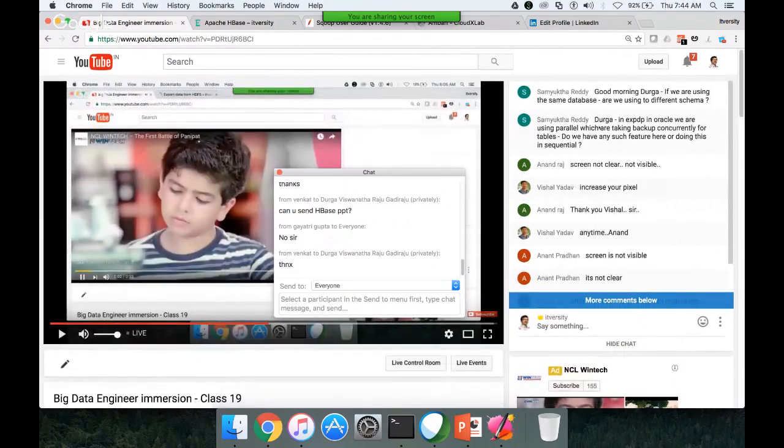Anyway, there was one question from Samyukta. The question was, if you are using the same database, I don't know what that means. The second question is, in EXPDP in Oracle, we are using parallel, which takes backup of tables concurrently. Do you have any such feature here? I'm not sure. Yeah, there is a way. If you want to just do it in sequential fashion, you just have to use the number of mappers as one.